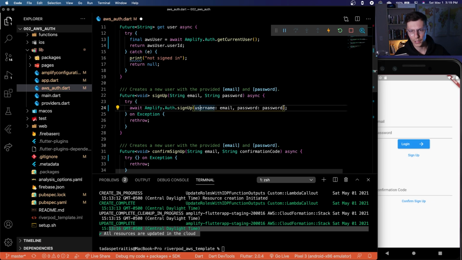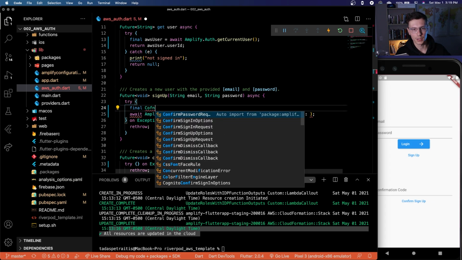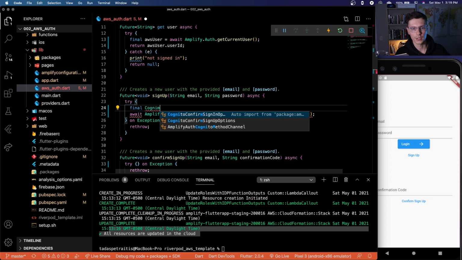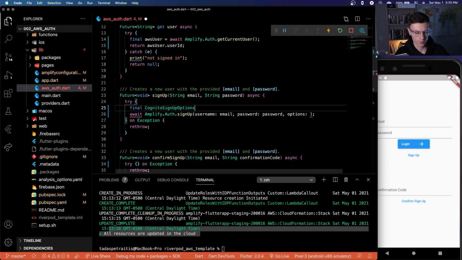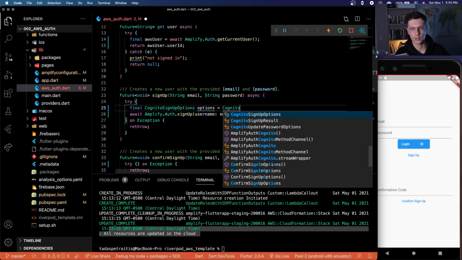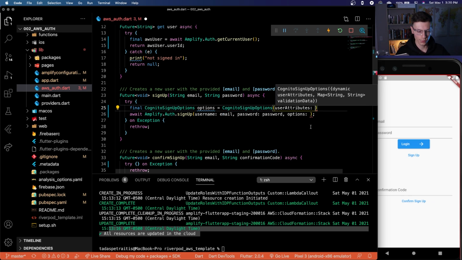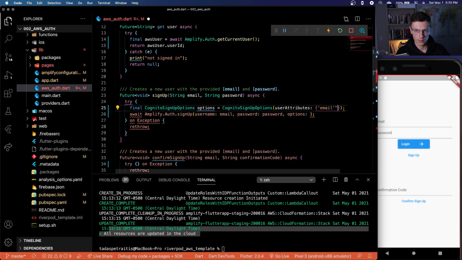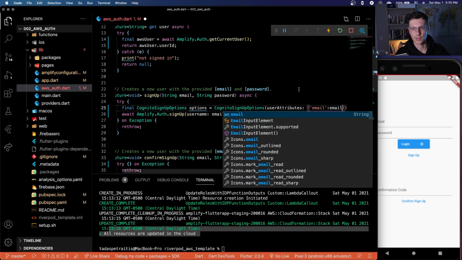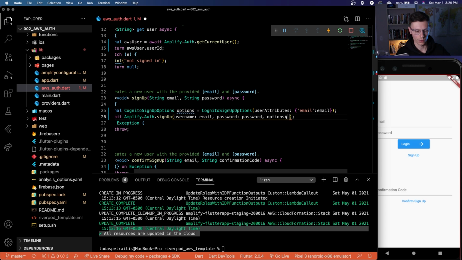But there's one more field that's required here, and it's an options field. So the options field is going to be filled in with a Cognito sign up options. We're just going to call it options and Cognito sign up options. We're going to need some user attributes, and these user attributes are going to be email, and we're going to pass in the email as well there.